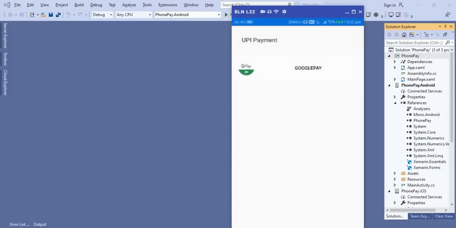Hey friend, this is Anil, and in this video we will learn how we can do payment using PhonePe, how we can integrate PhonePe in Xamarin. In my previous video, I already told you how we can integrate Google Pay in our Xamarin application. So in this application, we will learn how we can integrate PhonePe.